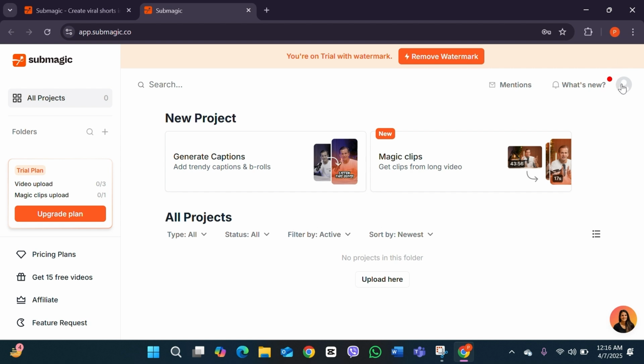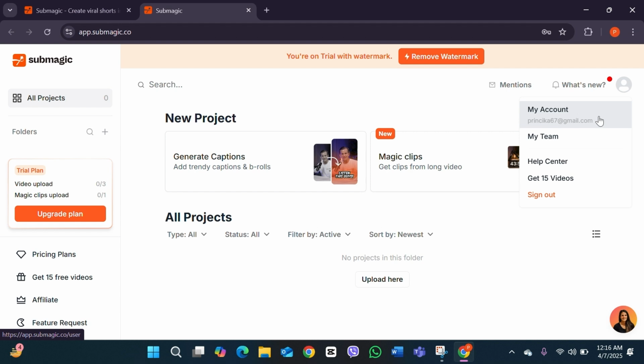You can click on your profile icon right here and then see you have your email address right here. And just like this, you have successfully been logged into Submagic account. Pretty easy and simple, right?